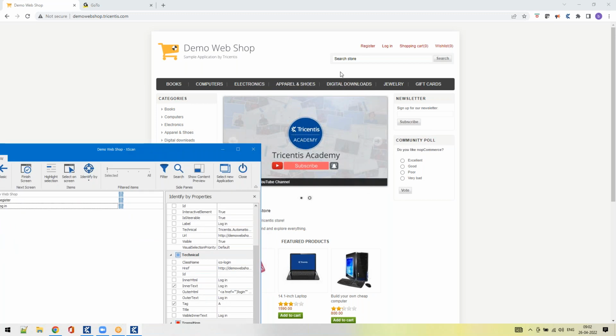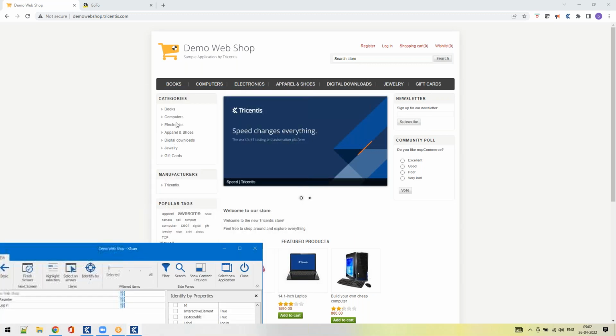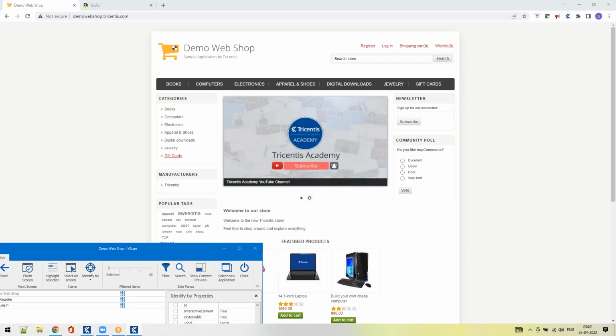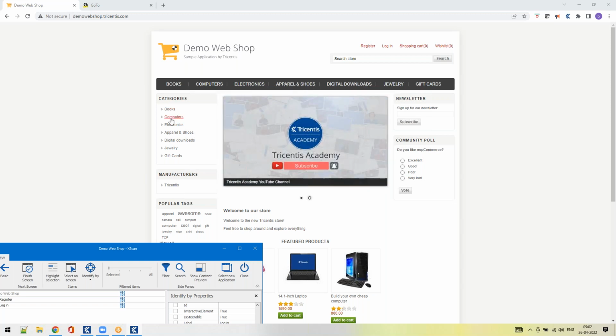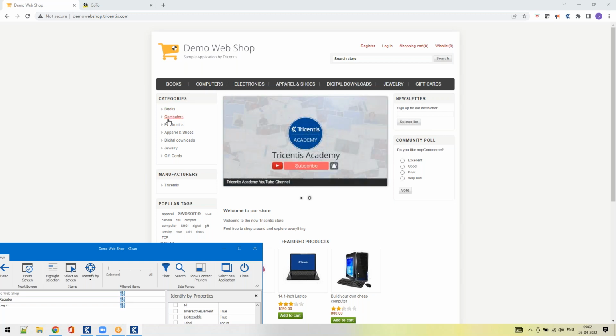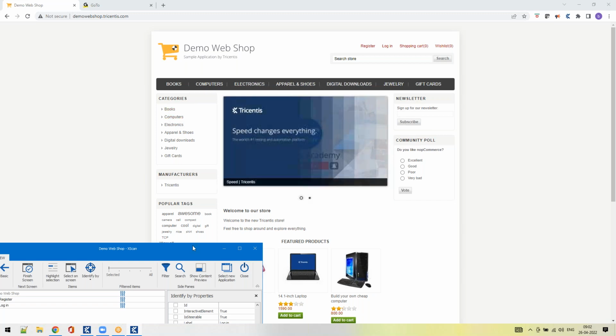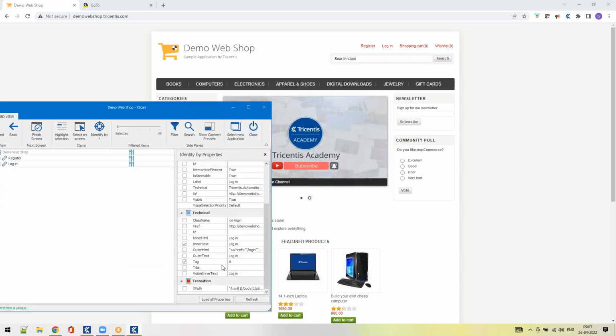So in all the hyperlinks, it will try the inner text as login. So all these are the hyperlinks. If you see, for this hyperlink, what is the text? It is books. For this hyperlink, it is computers. So here inner text is books and here inner text is computers. It is not matching with this combination, right? Inner text login and tag as a.